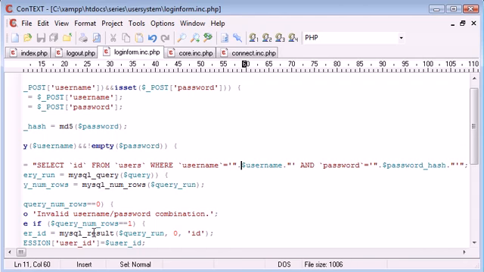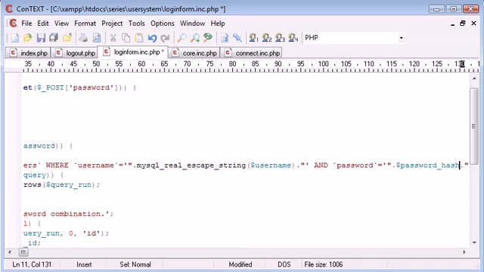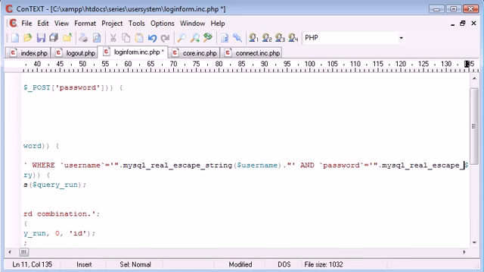Now what I want to do is encase username and password hash with this function. So I'm going to say mysql_real_escape_string, and I'm going to do the same with password. Even though we're using the password as a password hash, I'm still going to do it. So mysql_real_escape_string.